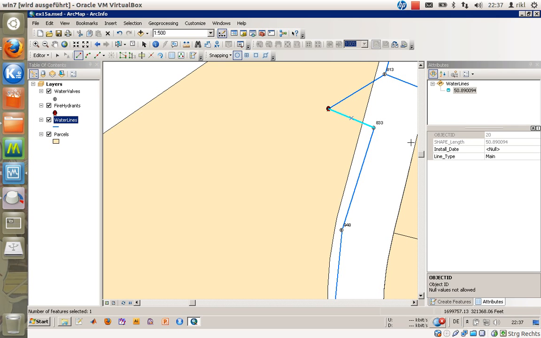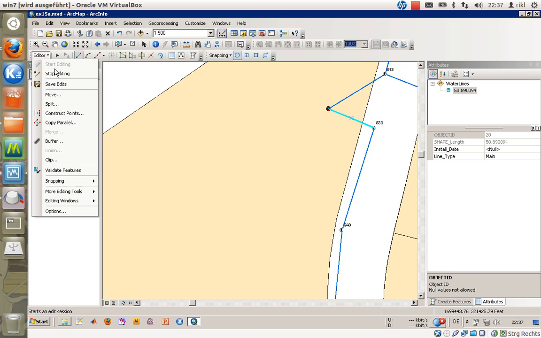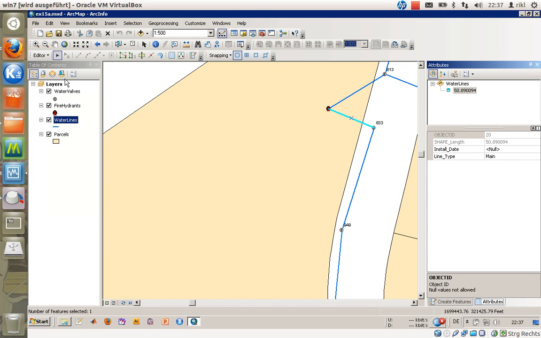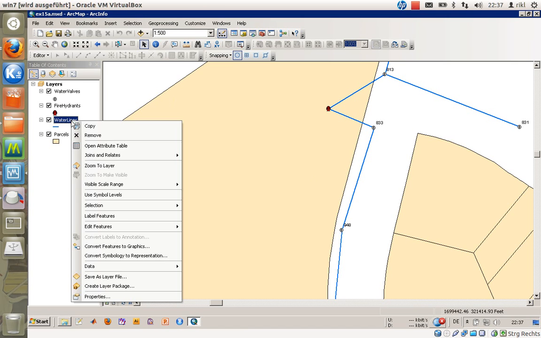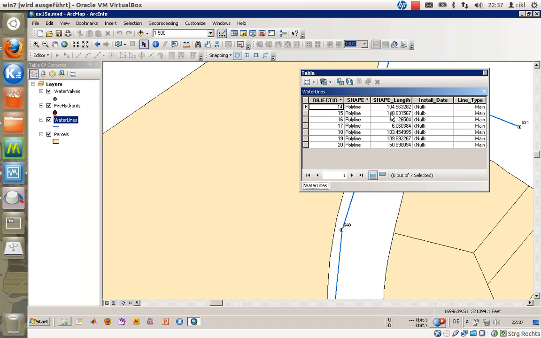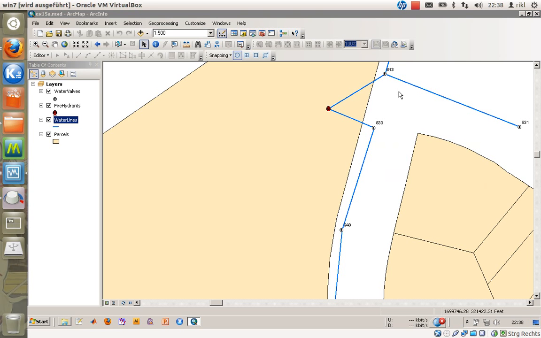And yeah, if you're finished with all your snapping and editing and something else, go on editor, save edits, and once again stop the editing session. Now all your changes are saved. You can have a look here at the attribute table. You can see the shape length, the line type uses the default, main, and so on. So this is it for the moment.